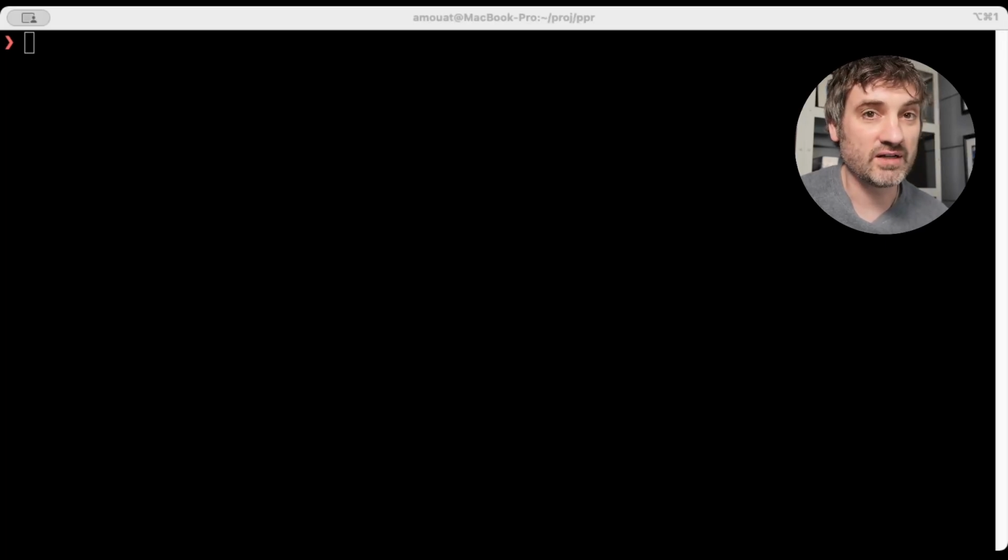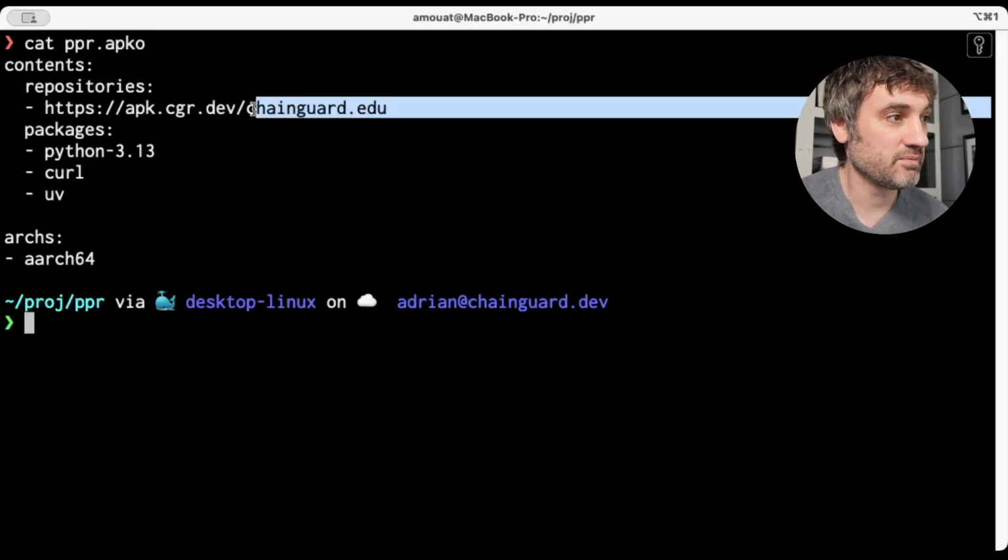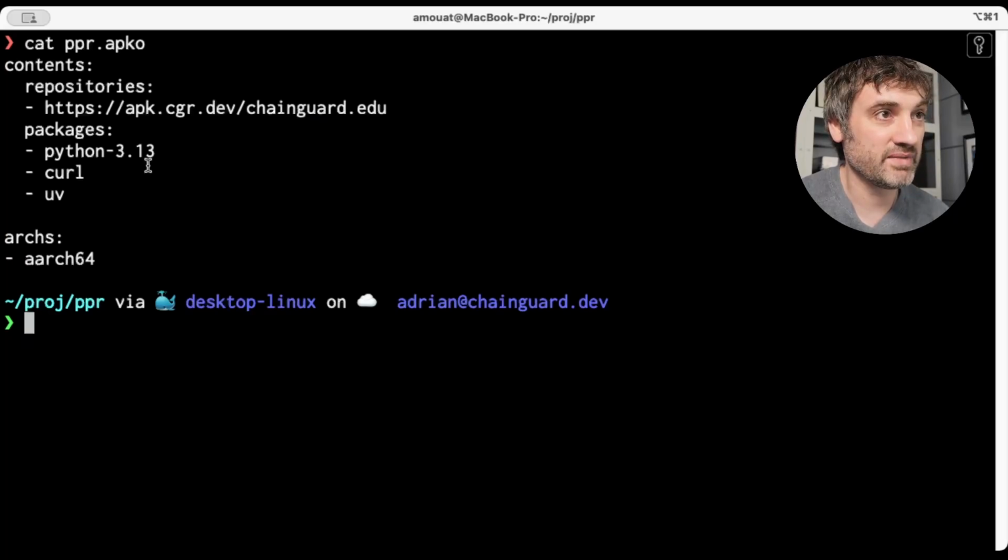If you wanted to create a truly minimal image, you can use Chainguard's apko tool. And basically what apko does is you give it a list of APKs and it creates an image from those without any extraneous tooling. So I have an example here. And what this will do is it will use our private chainguard.edu repository, and it will build an image with a Python 3.13 package, the curl package, and the uv package.